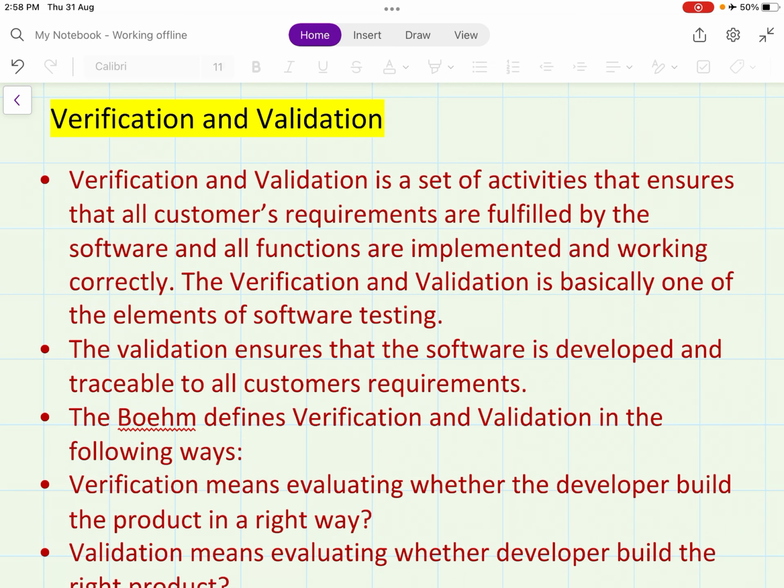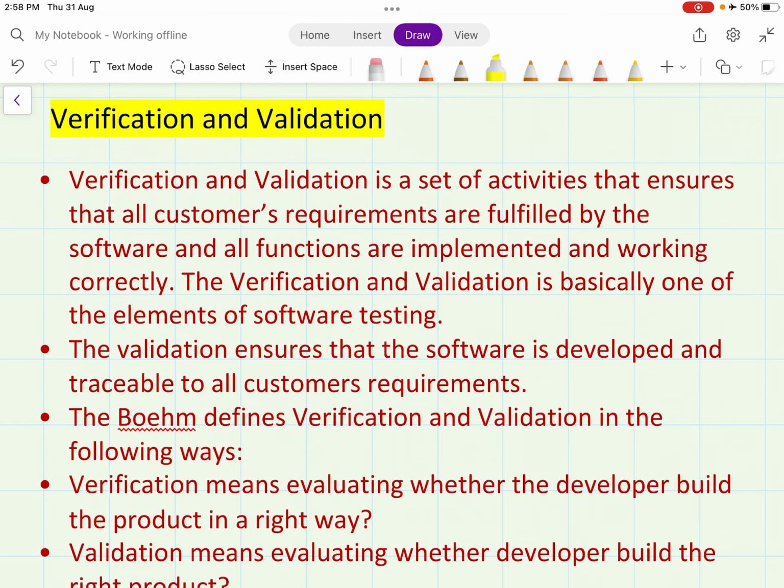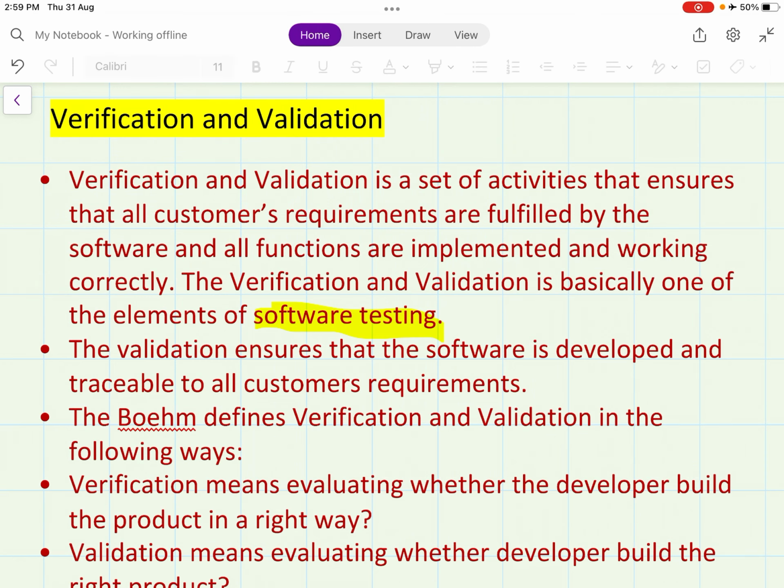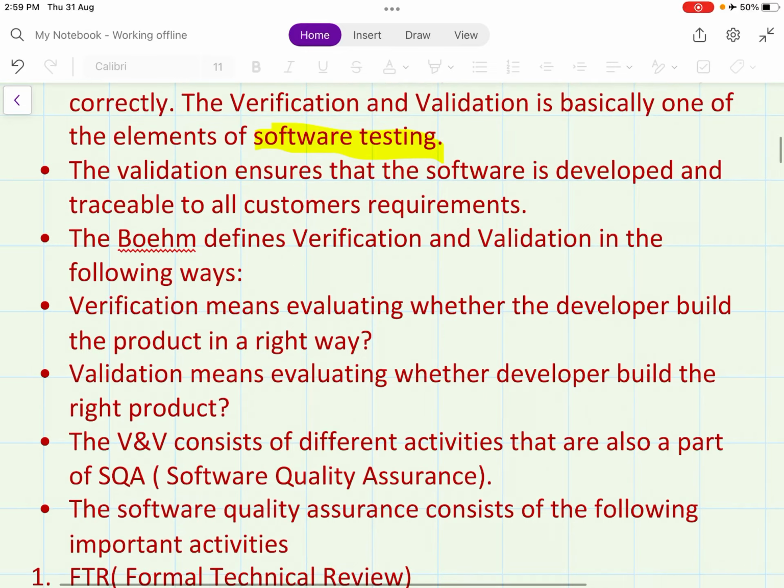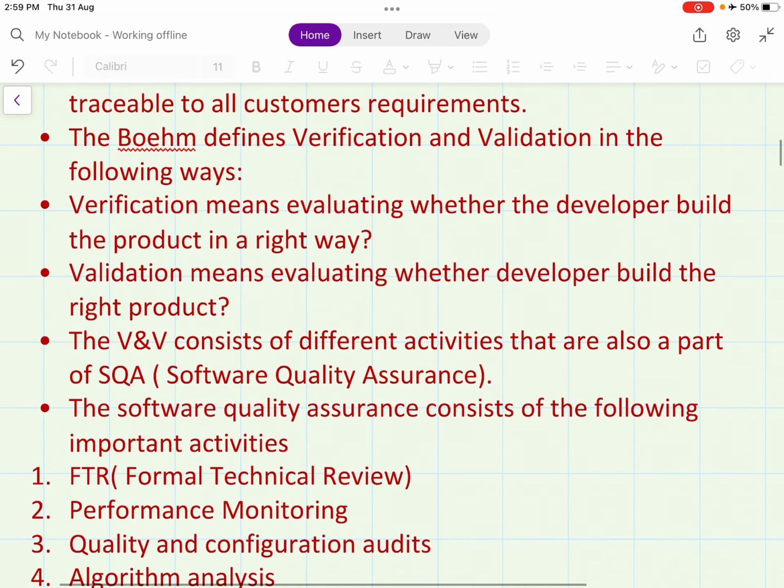Verification and validation is basically one of the elements of software testing. So, verifying the software and checking the validity of the software is one of the elements of software testing. Validation ensures that software is developed and traceable to all customers' requirements. Boehm defines verification and validation in the following ways.